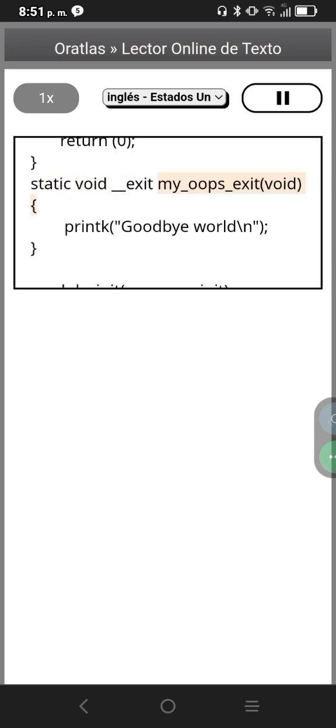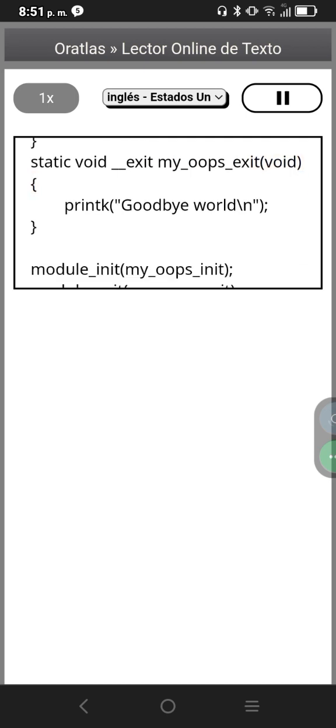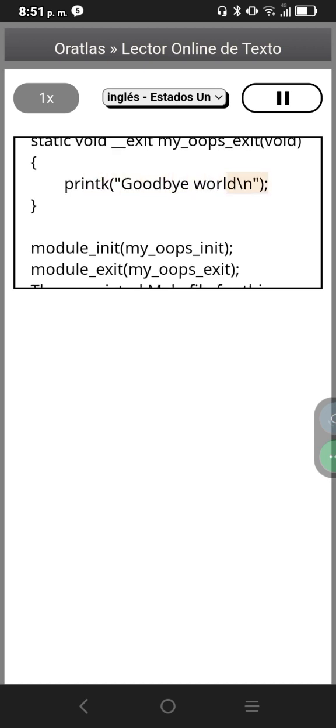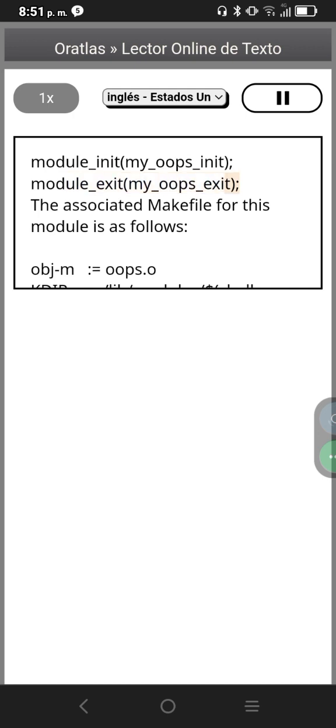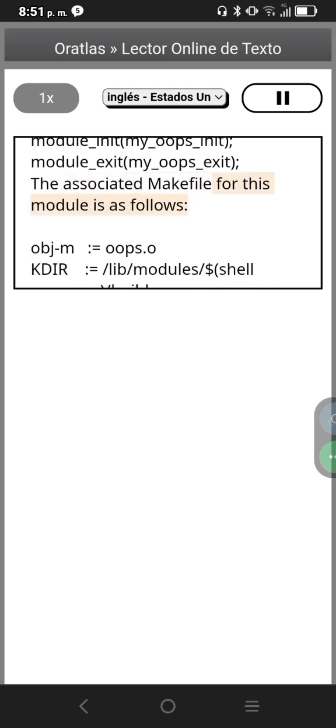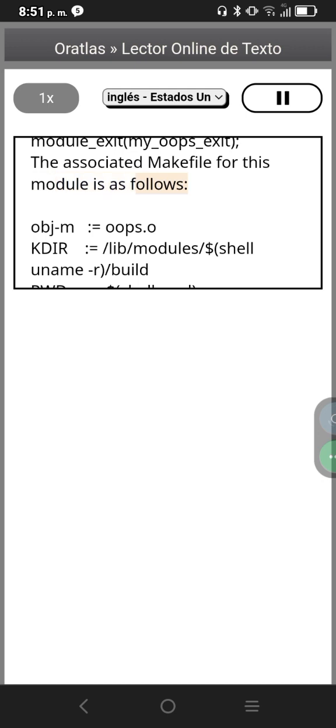static void __exit my_oops_exit(void) { printk("Goodbye world\n"); } module_init(my_oops_init); module_exit(my_oops_exit); The associated makefile for this module is as follows.